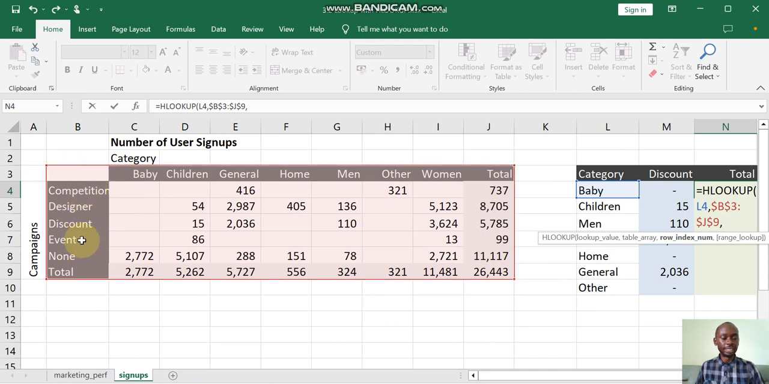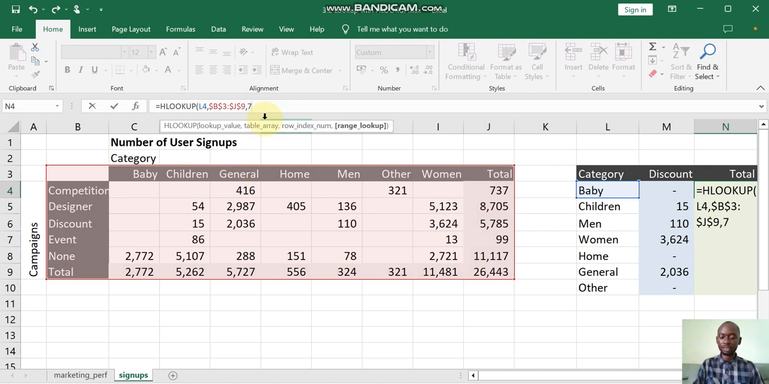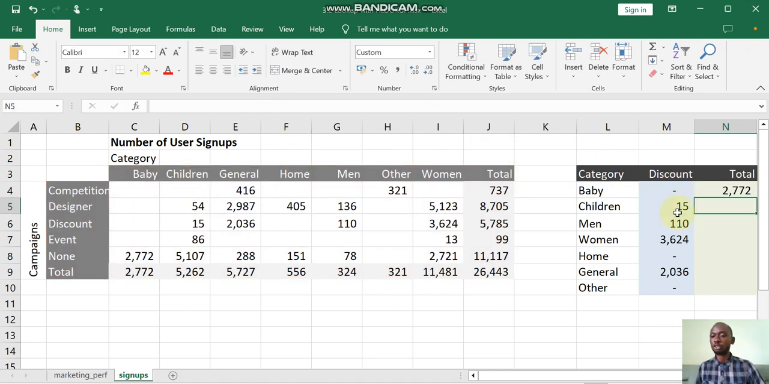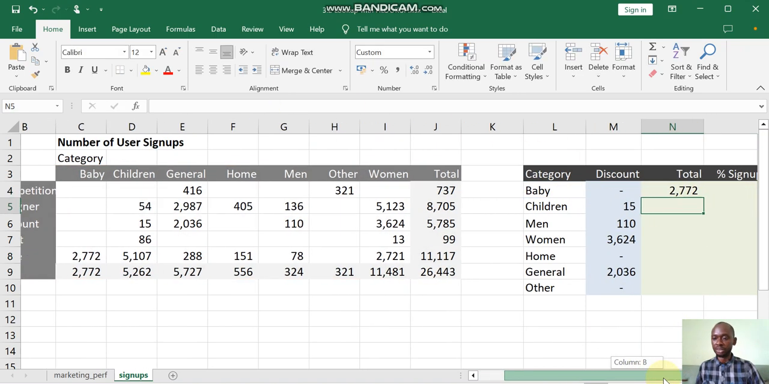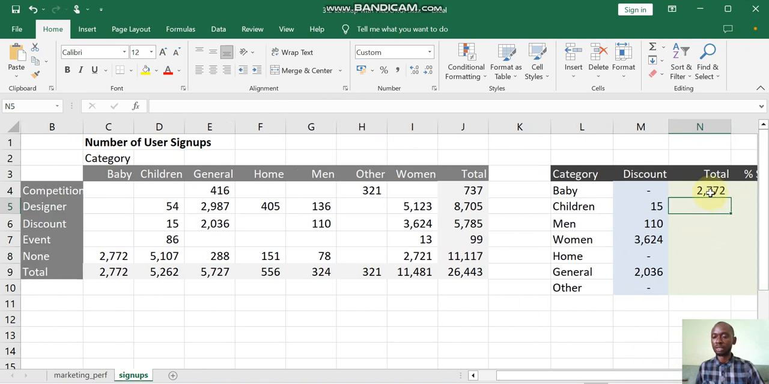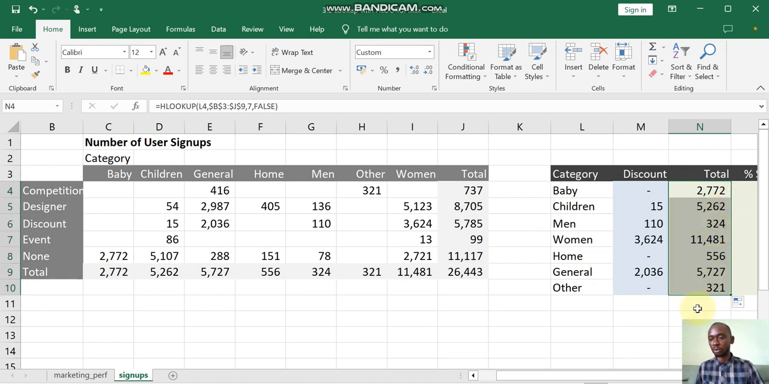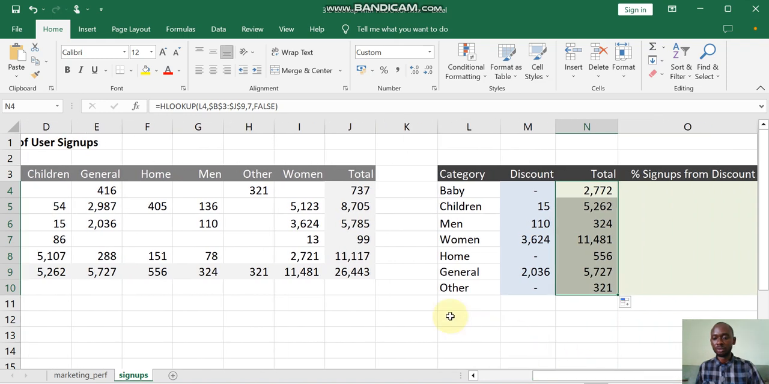Then total here is the index. The row number of total is, I think, 1, 2, 3, 4, 5, 6, 7. Is 7. You write 7. Then we write false for exact match. Then you click enter. So the total number of people that sign up for baby is 2,772 people. So now for us to find the total number of persons that sign up for the remaining data set, we simply double click.